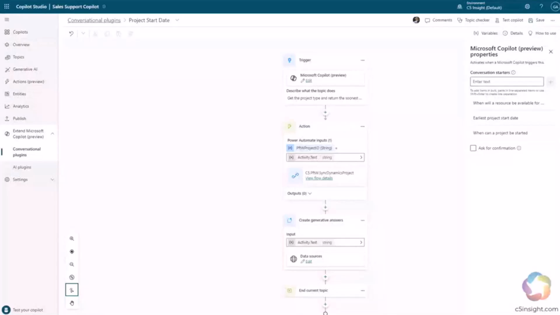That information can then be passed back to a generative answer step. This step takes the output of the action and uses Copilot to convert it into a message that's friendly for the Copilot user. So the author of the custom Copilot wouldn't even have to write a response.